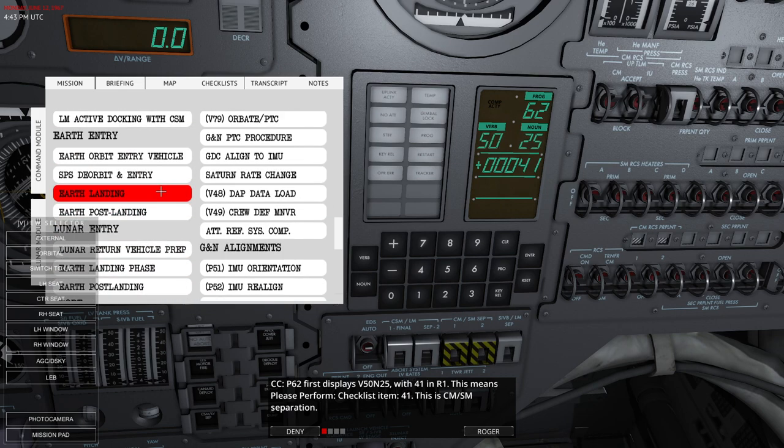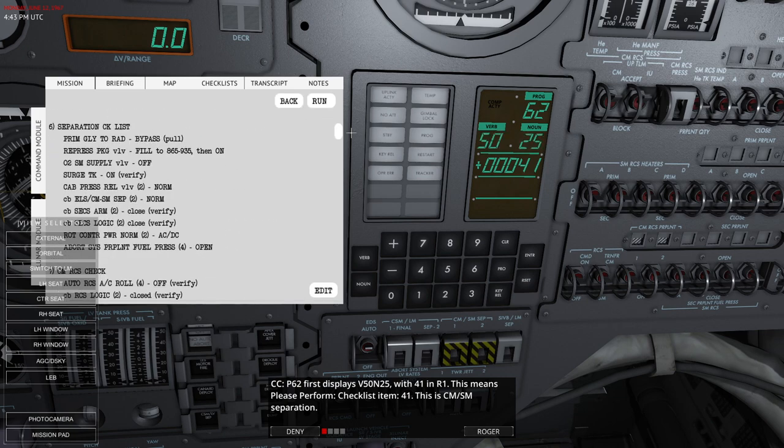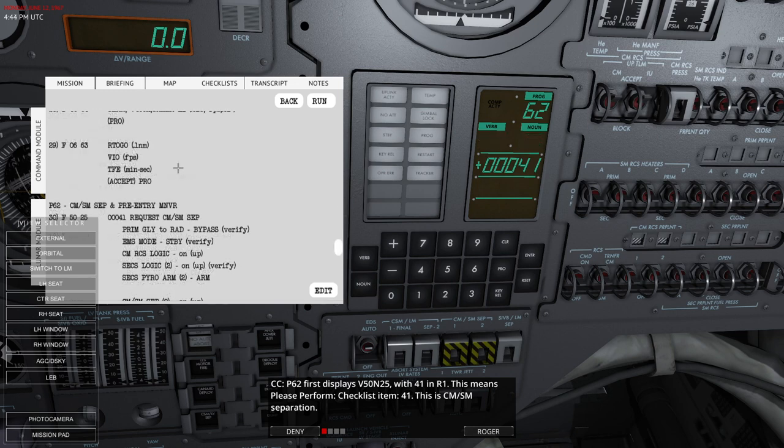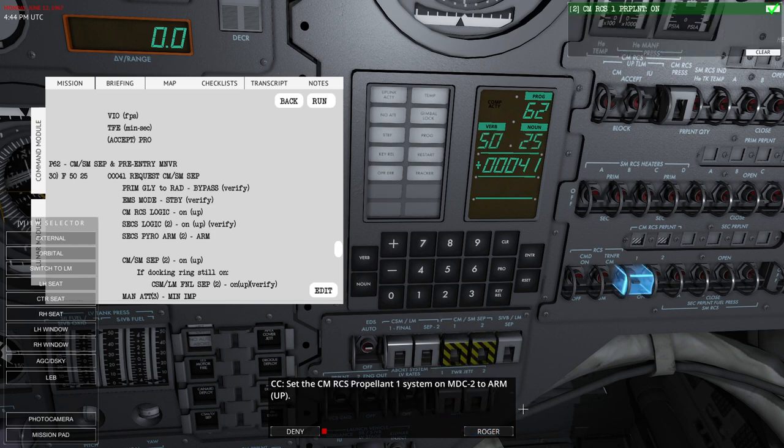Where are you? I mean, I guess it's still under SPS, the orbit and entry here. So we've done all that, and then we're at item 30 here, request CM-SM SEP. Okay. Check that. Well, okay, on the very next thing, they told me exactly which section to go to. All right.